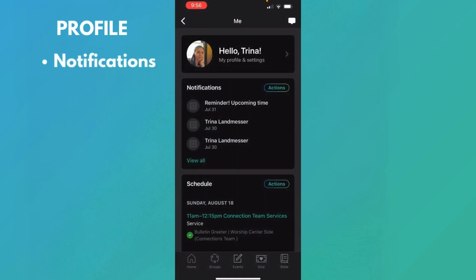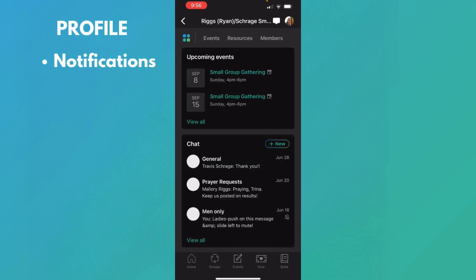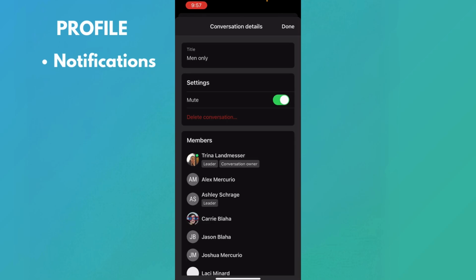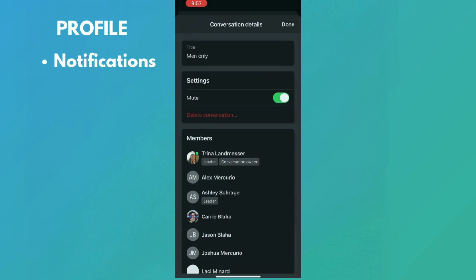Maybe you are wanting to silence some messages in your group. So you've set that notification to say you want to receive all messages in groups, but maybe there is a specific chat in your group that you don't want to be receiving notifications for. So you can click on that particular message. Maybe I don't want to be a part of the men's only group. I click on the men's only and then click on this little drop down at the top of the screen. And then you can select mute or unmute for that in there.